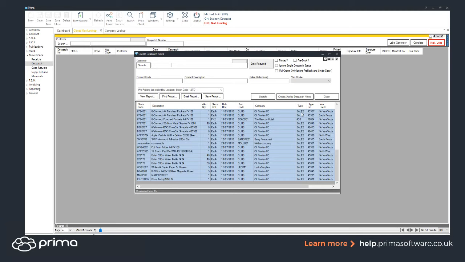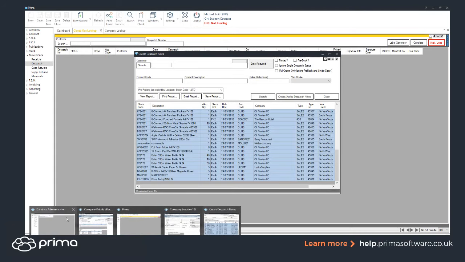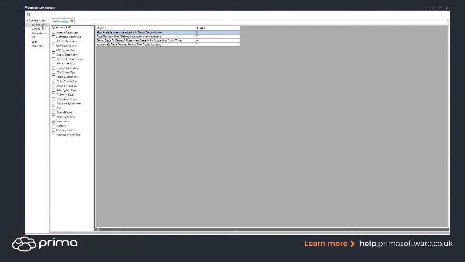So if you're using the POD, it may be worthwhile doing this. As you're adding things in the morning, booking in any back orders before you send your drivers out, you can automatically add items to it, and that option is within the admin. So if I just go into the administration, on the system keys, movements, then we've got the option here which is allow available lines to be added to in-transit dispatch notes, and that will basically do as it says.